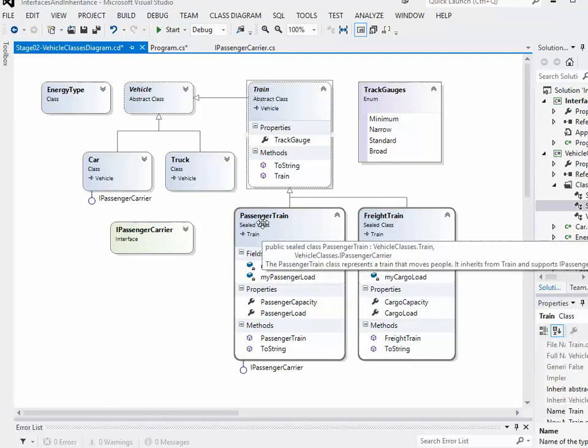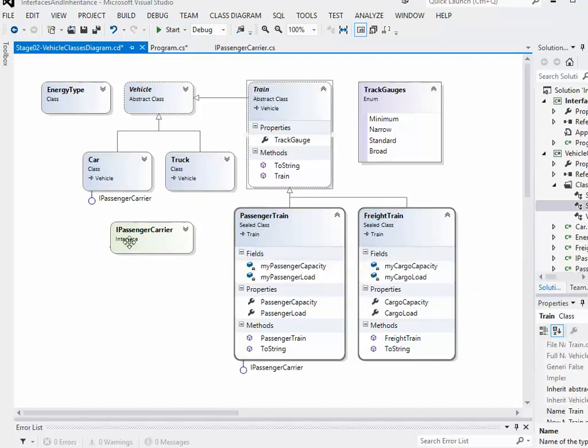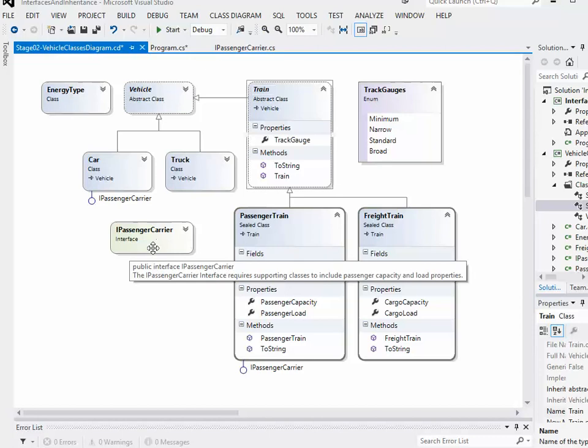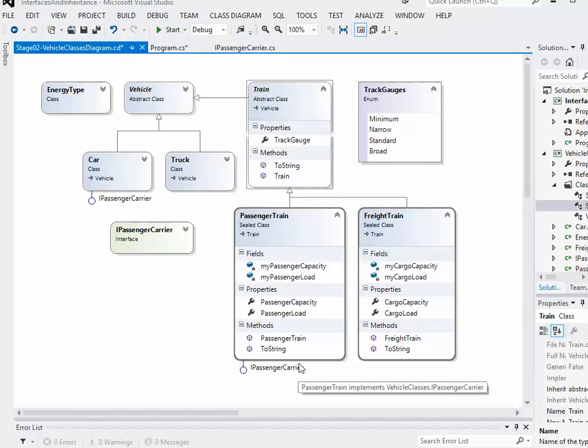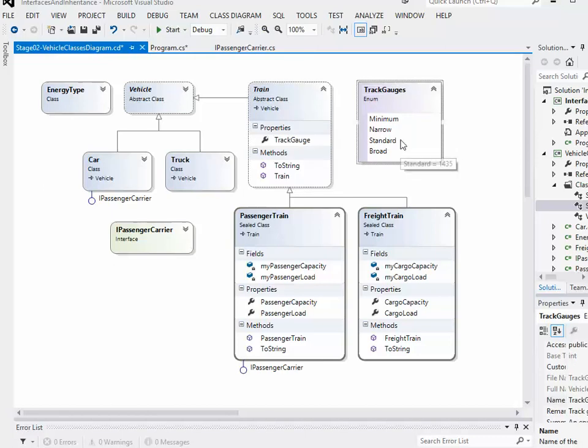You'll notice that the passenger train is going to support the IPassengerCarrier interface that we defined in the last group of videos. Okay, so this is our task. Now, in terms of the track gauge inside of the train class, that's based on an enumeration. So I think we'll probably start there. I just want to define what this enumeration is to begin with.